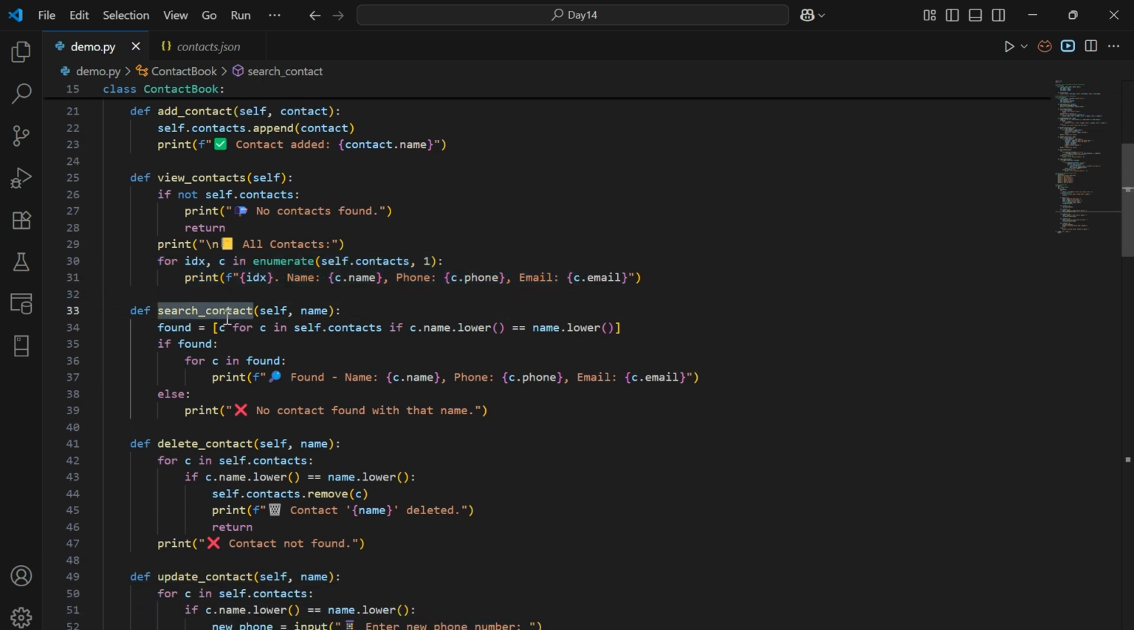Next, search_contact. This method searches for a contact by the name. It loops through all the contacts and checks if the contact matches with the name or not. If it finds it, it prints all the details. Otherwise, it prints no contact found with that name.